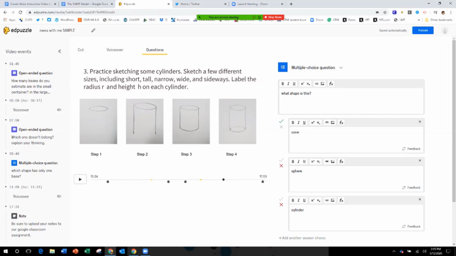And then you can choose which one are correct. So cone wasn't actually the correct one for this. Cylinder is actually the correct one. If you have 2 answers that are correct, you are allowed to say that. And this is how your student receives feedback. After they answer a multiple choice question, it will tell them if they're right or not. This little feedback thing is going. And so that's a multiple choice question.